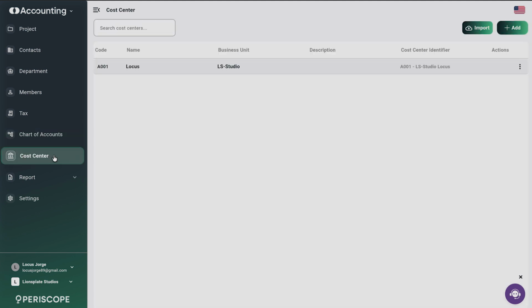Okay, so cost centers, these are used for isolating costs to specific line items. This allows basically management within your organization to see exactly where money is being spent and assign it to specific business units within your organization. Let's look at reports next.